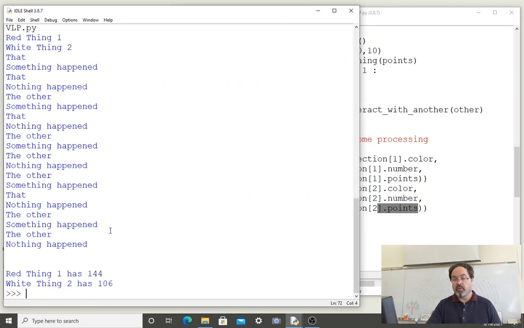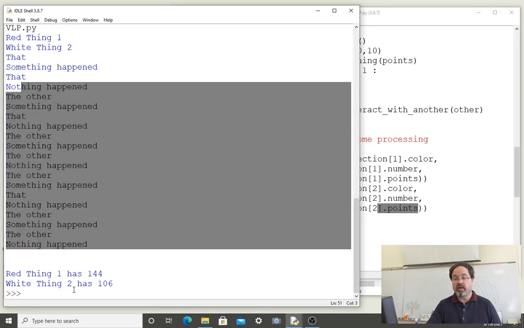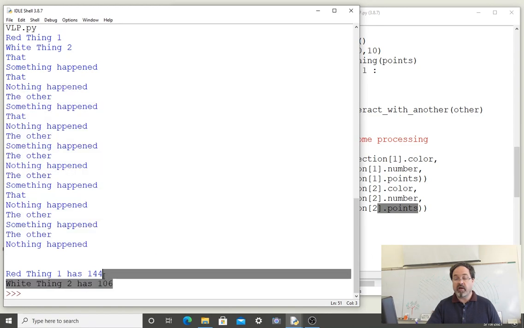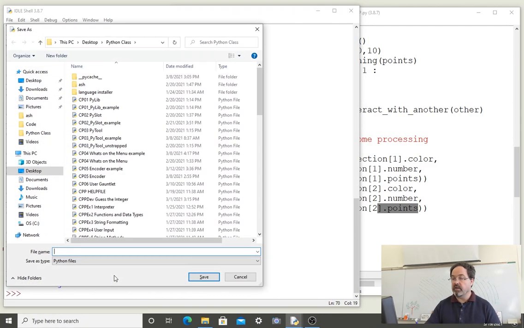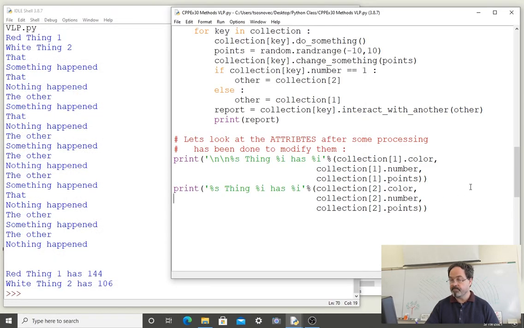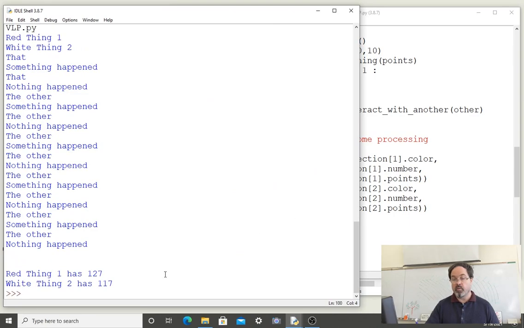Running our program, we have the stuff happen, and then we can see that the point values totaled up in a somewhat random way. If we ran again, we can see that the point values totaled differently because of a random factor.